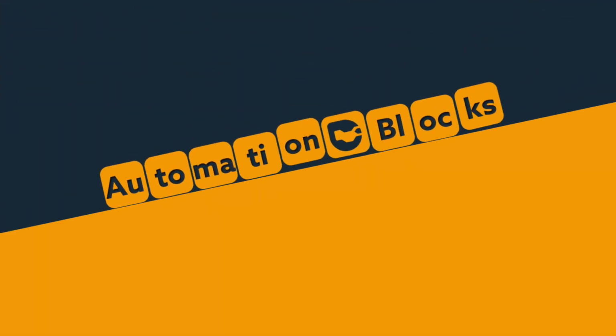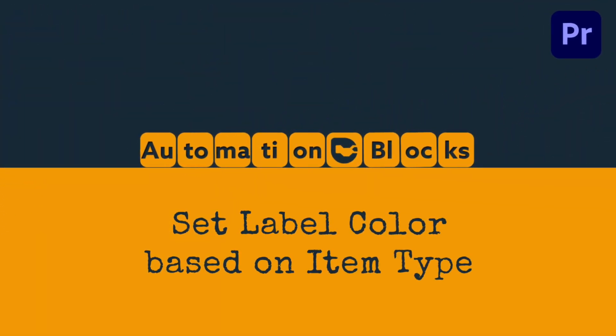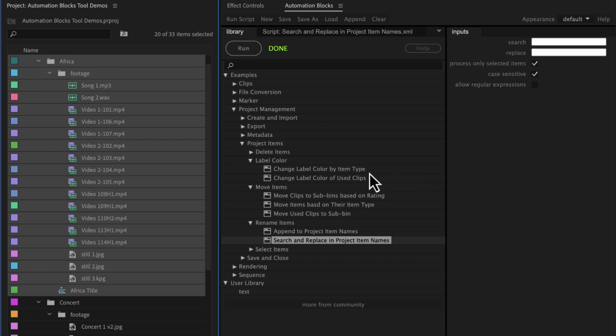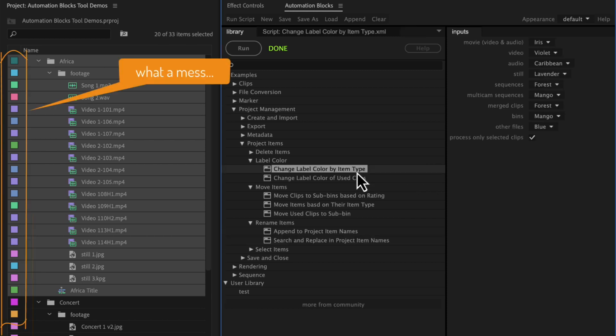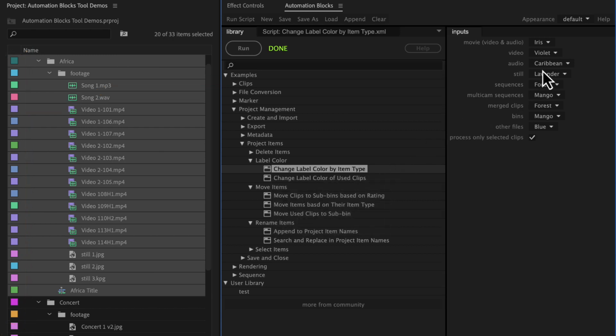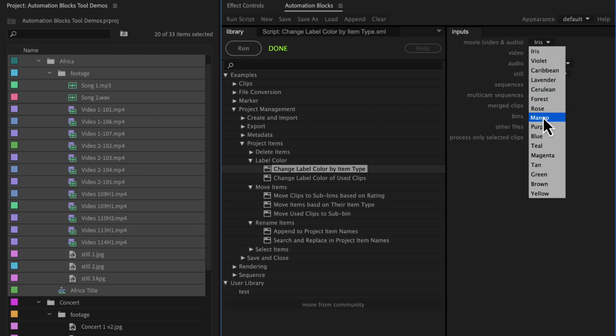If you appreciate consistency and organization in your Premiere Pro projects, you will love this Automation Blocks tool, which cleans up all label colors in your project panel in a single click. After you select the tool, in the Inputs panel you can customize the colors which the different kinds of items in your project should have.